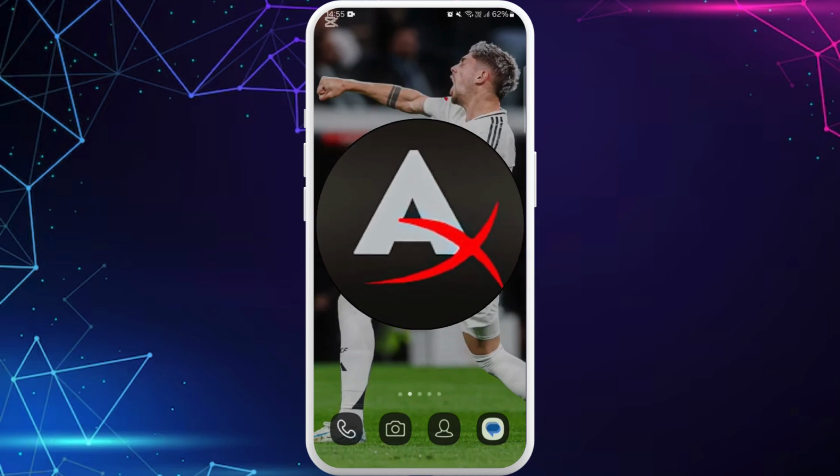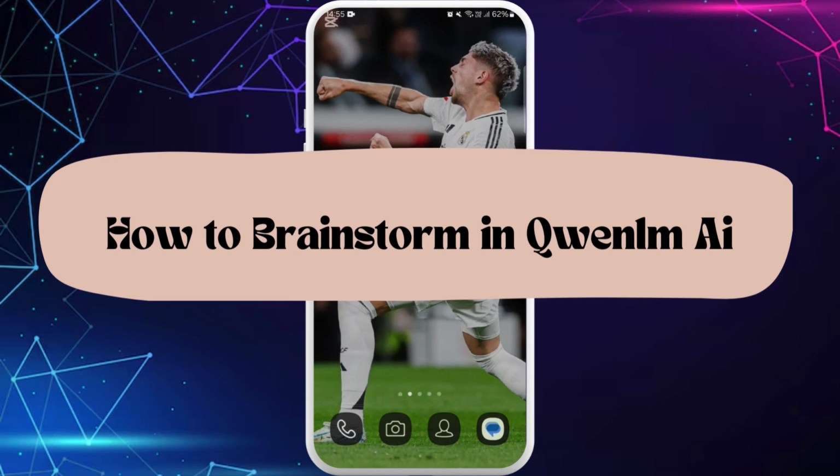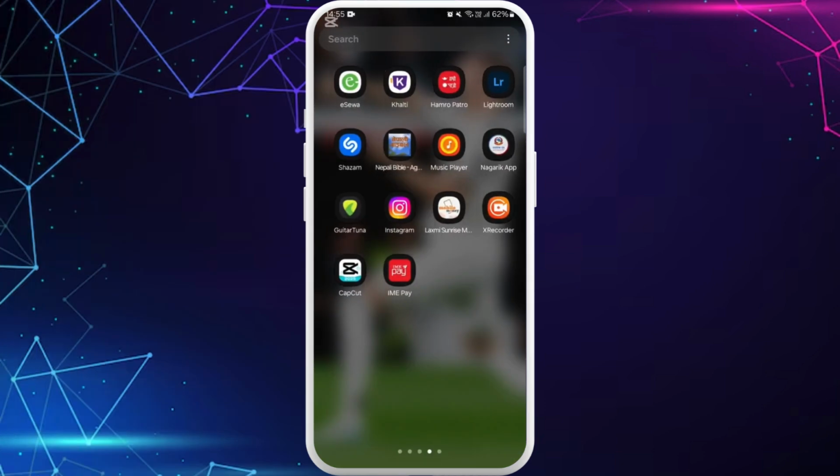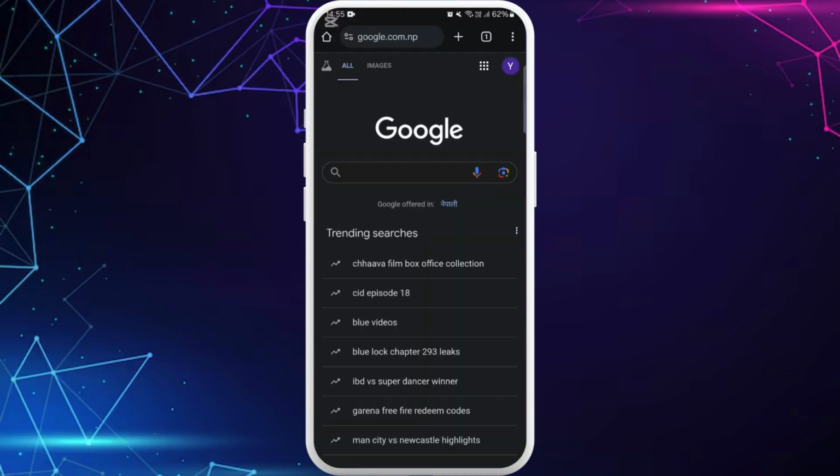In today's video, I'm going to show you how to brainstorm in Qwenlm Ai. It's a very simple and easy process and I'm going to guide you through how to do it. Let's get started. First of all, on your phone, head over to your preferred web browser.